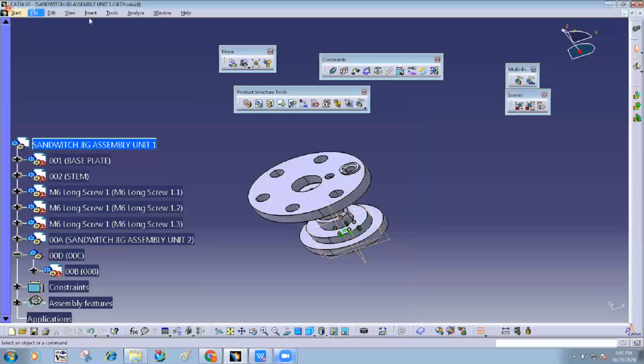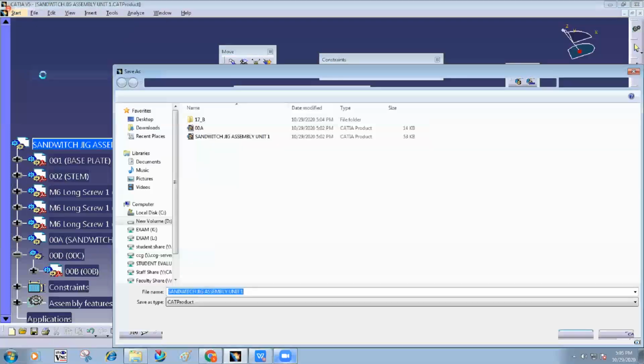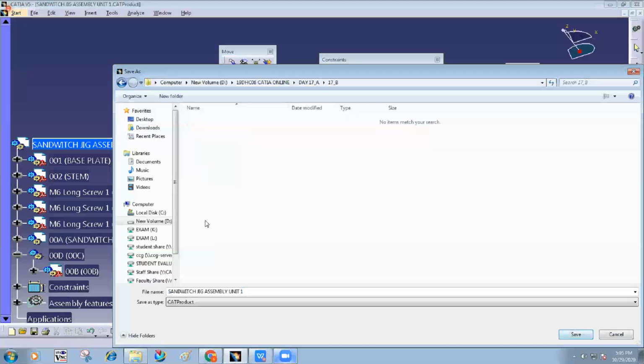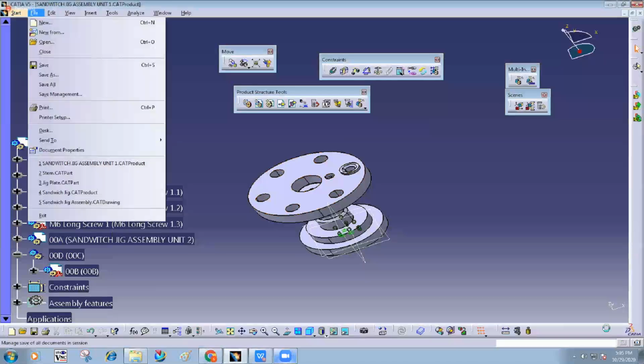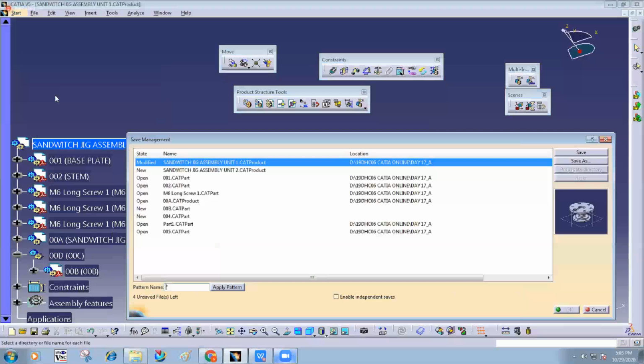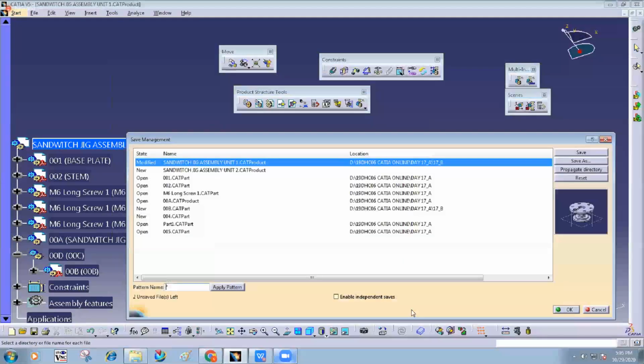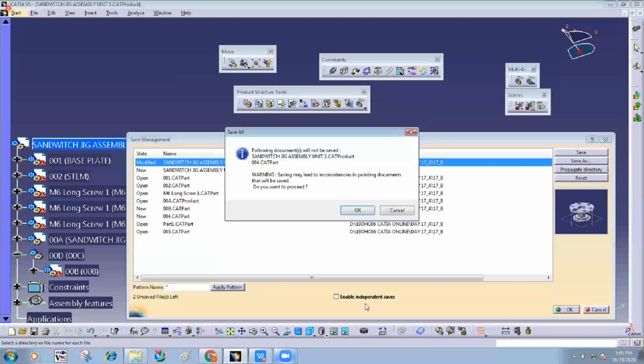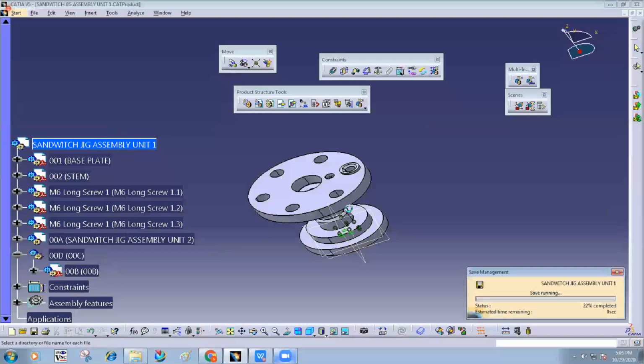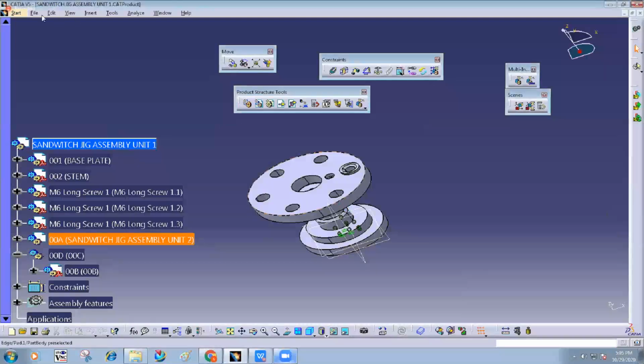Now try to store this. Save as. Yeah, sorry, not save as. Save management. Save as. B. Save this. Propagate directory. Now you can see that. What is the expectation? It should show a separate file of subassembly 00D, 00B, like that. Okay, I'll open that file.